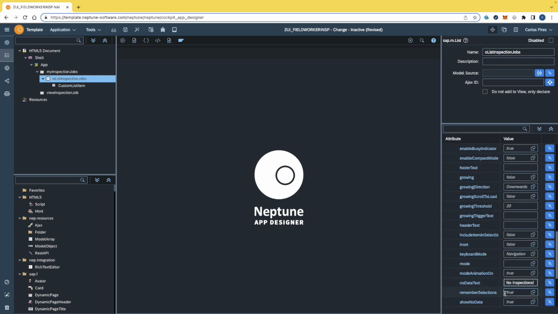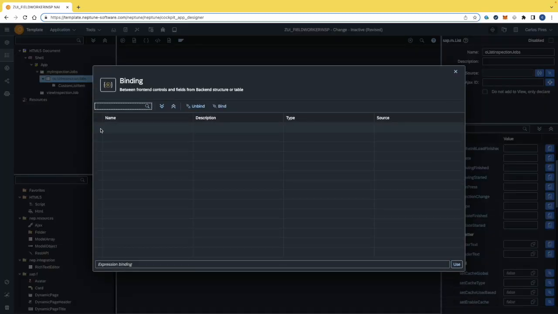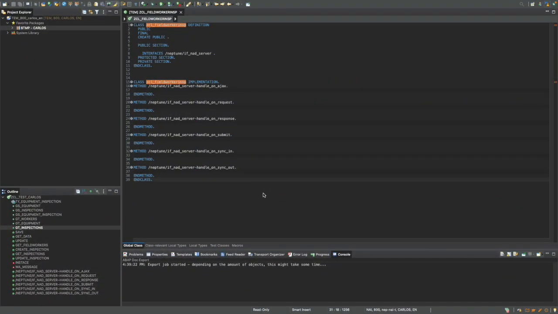Now let's bind the list. Let's press the model button and let's assign the table to the list. As you can see, we don't have any tables on the list. That's because we didn't create any table in Eclipse. So let's jump into Eclipse.